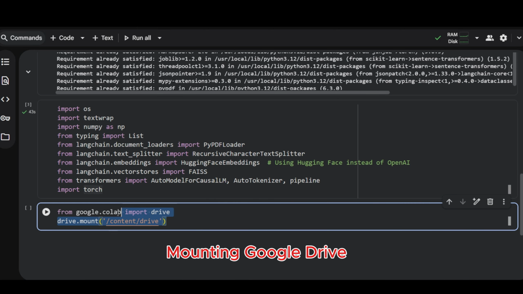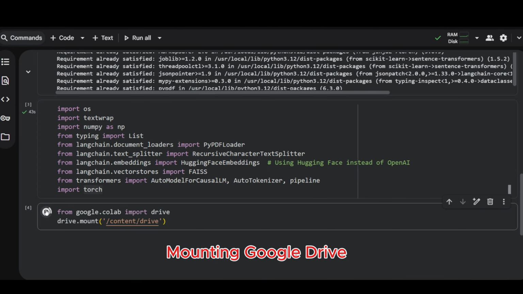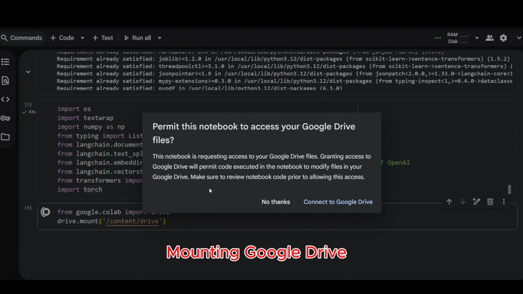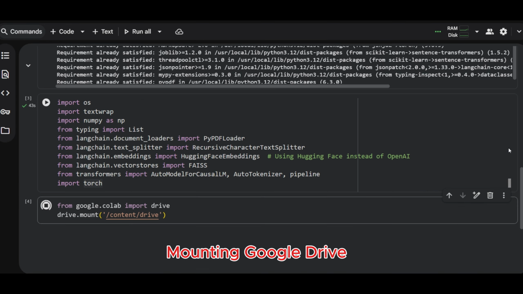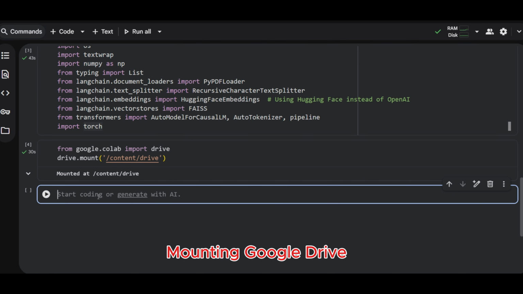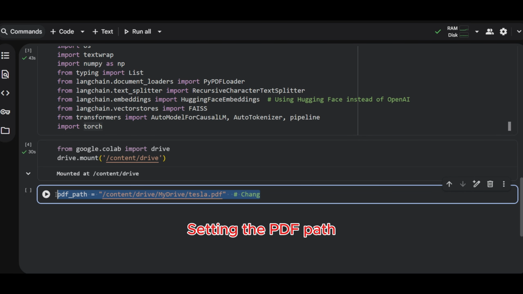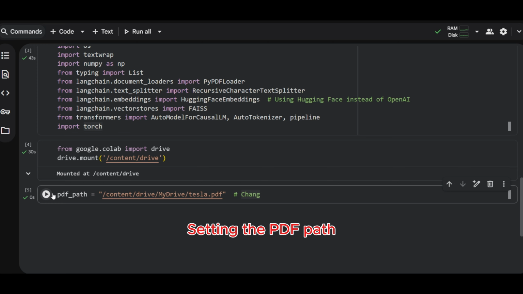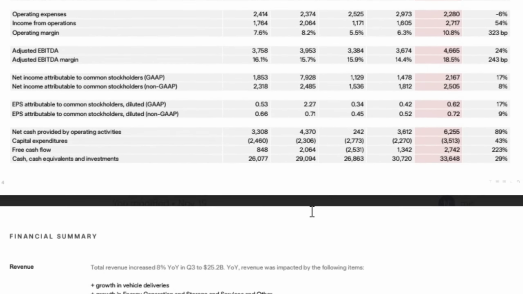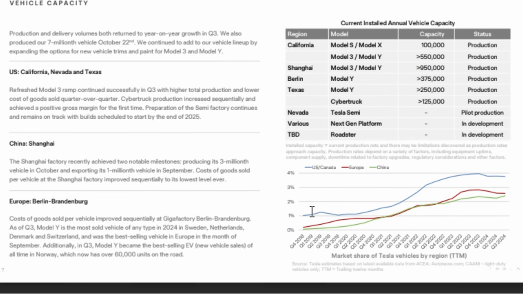It connects your Google Colab notebook to your Google Drive. It mounts your drive at the folder Content Drive, letting you read from and write to your Drive files directly from Colab. This line sets a variable PDF path to the location of our PDF file in Google Drive. You can use this path later to load the PDF into your program. Here, we present our Tesla PDF.